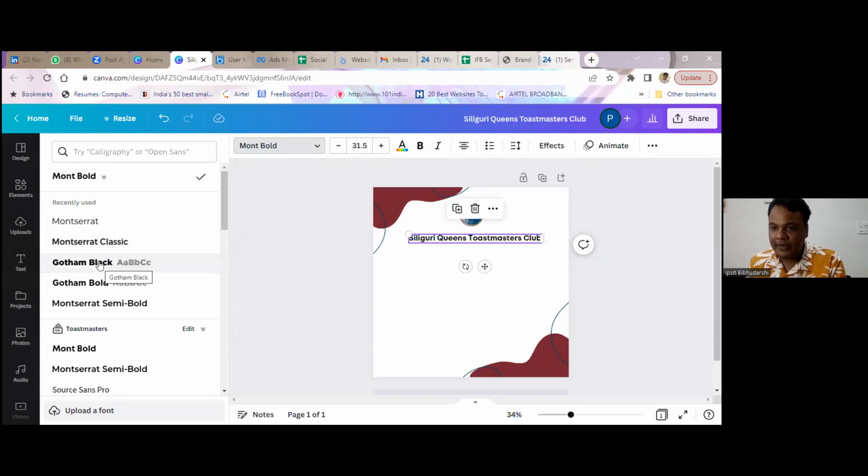So this is again as per the brand guidelines. You can use the font which is available, or you can upload a font. You can see upload a font here. So you can click here, upload a font. You can download the font from Google and upload it.